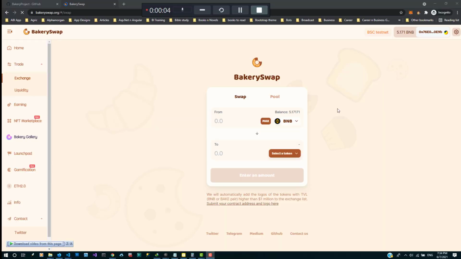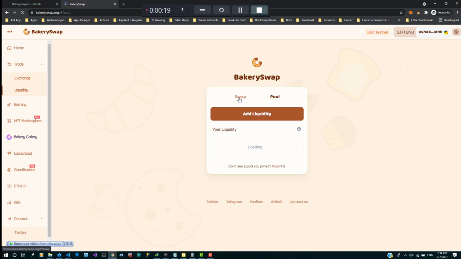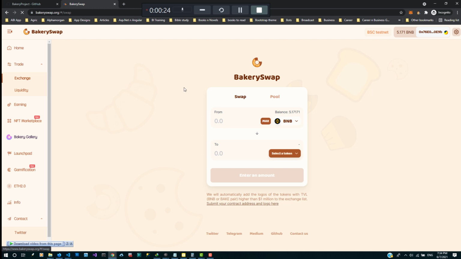Hey guys, so BakerySwap is one of the most used decentralized exchanges on the Binance Smart Chain. As you can see here, it has a simple interface that allows you to swap from one coin to the other, and of course you can add liquidity to a pool. And we're just going to see how to clone the swap functionality.